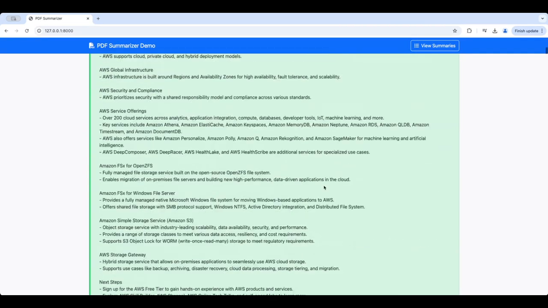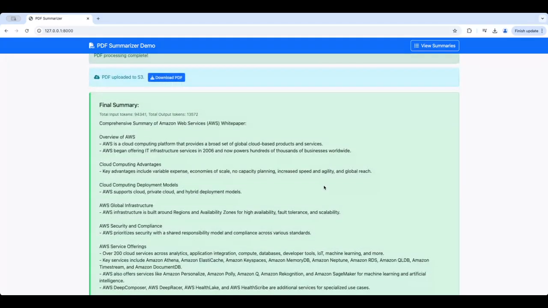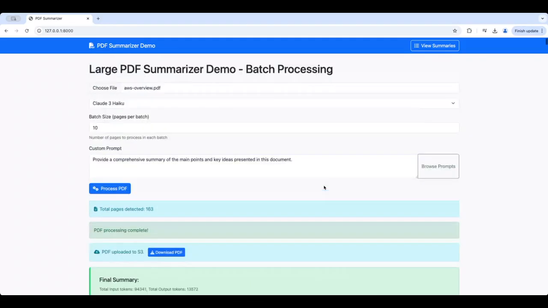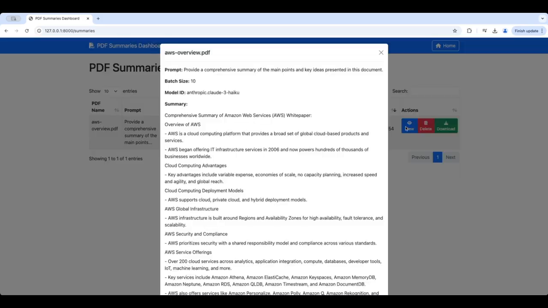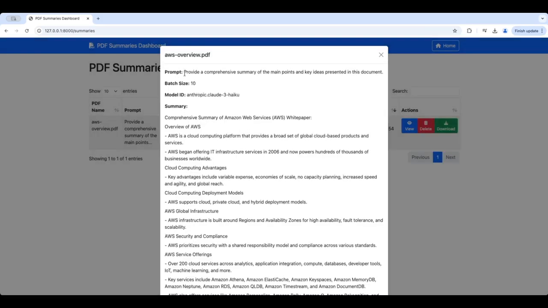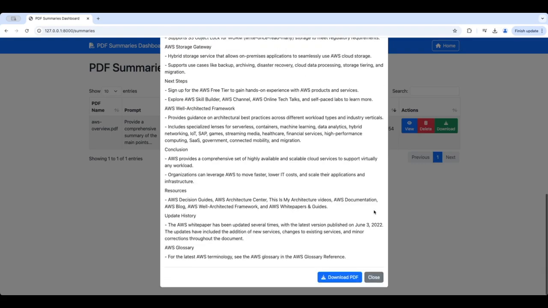What you can do is store this final summary into your databases or into your knowledge base where you can then start querying the information, so that now you have a summarized or pre-processed document. Another feature that I added is that you can click on view summaries and take a look at the history of what has happened. In this case, I'm storing the PDF name, the prompt that was used, the summary, and so on. So you can even look at information like what was the prompt that was used, what was the batch size, what was the model that was used, and then the summary of this document for your historical purposes.